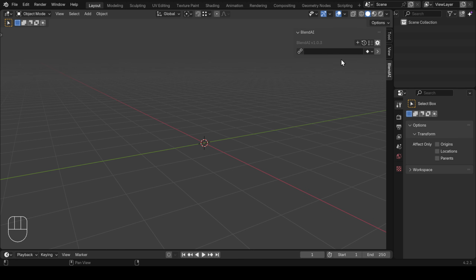And you can do this with the input field right here. Here you can type in your message, attach files to it, change the quality, and this is actually the same setting as we just looked at in the preferences, and this will change the quality for all text-based features in BlendAI. And here you can send your message, of course.